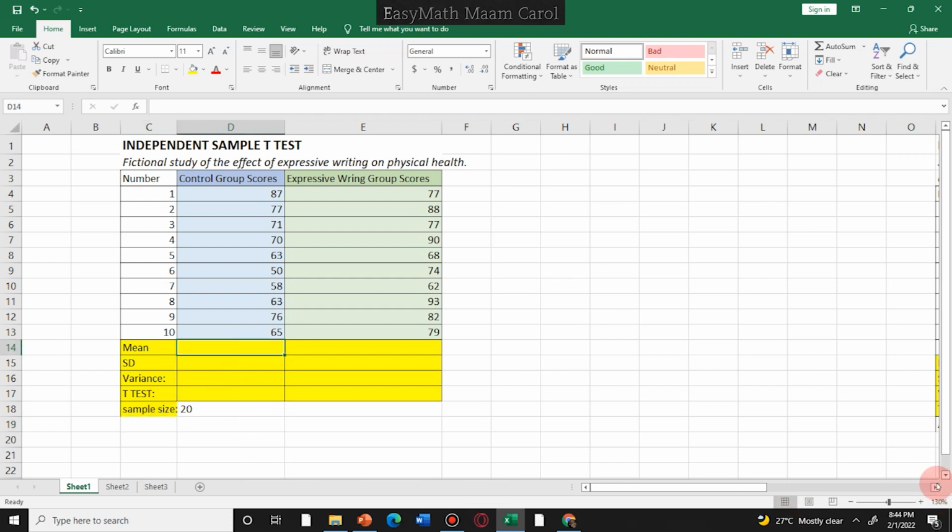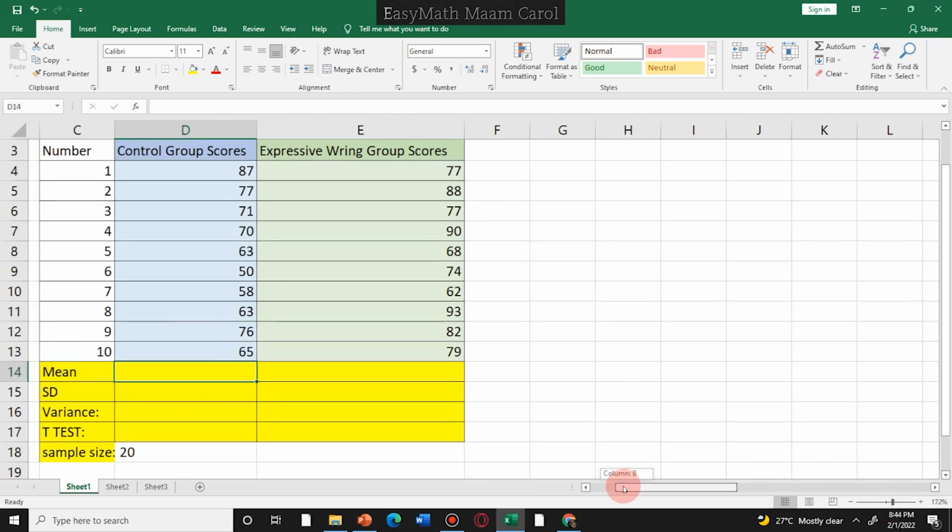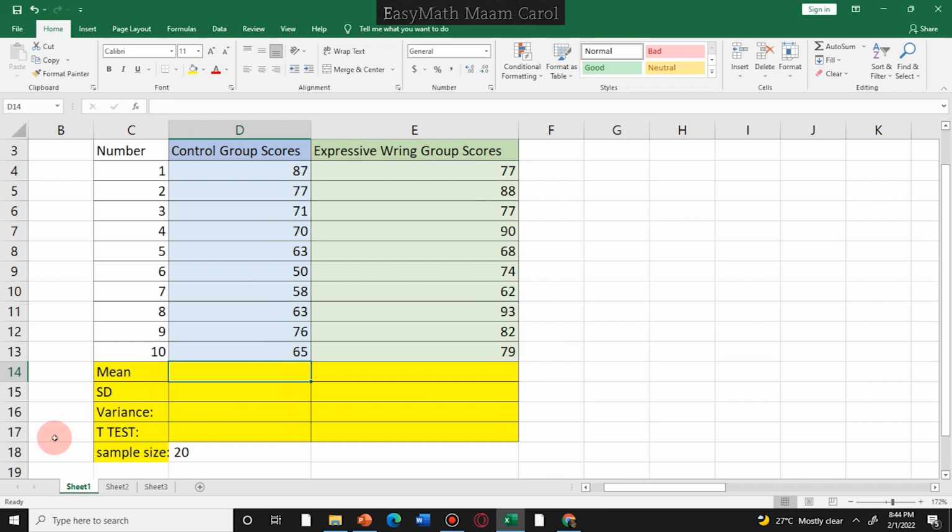So, ang importante dito, let me just make this bigger para makita niyo na mabuti yung formula. Meron tayong formula sa Microsoft Excel para sa mean and that would be, syempre, una muna itatype mo yung equal sign.